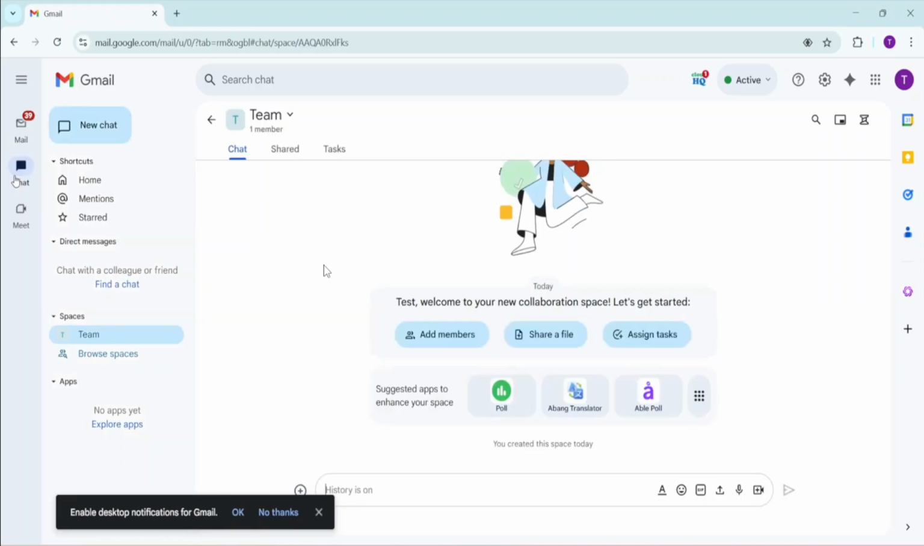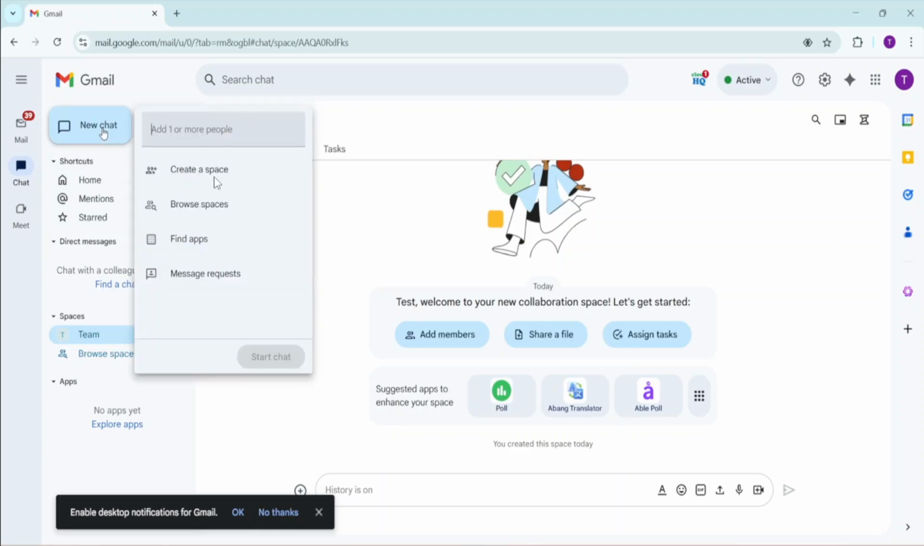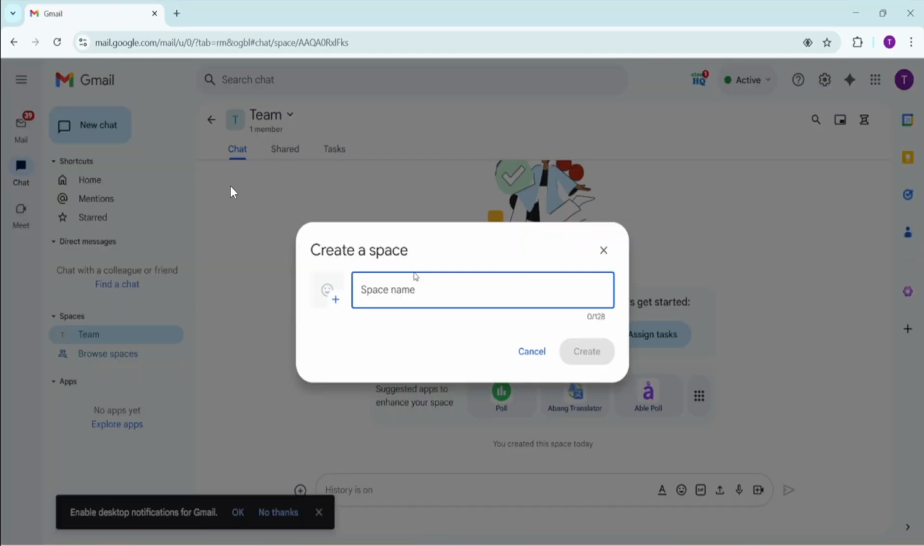Once you're inside Chat, you'll notice the option for new chat. This is your starting point for creating conversations or building a new space. Go ahead and click new chat. From there, you'll see the choice to create a space. Click that and a new window will open where you can set things up.